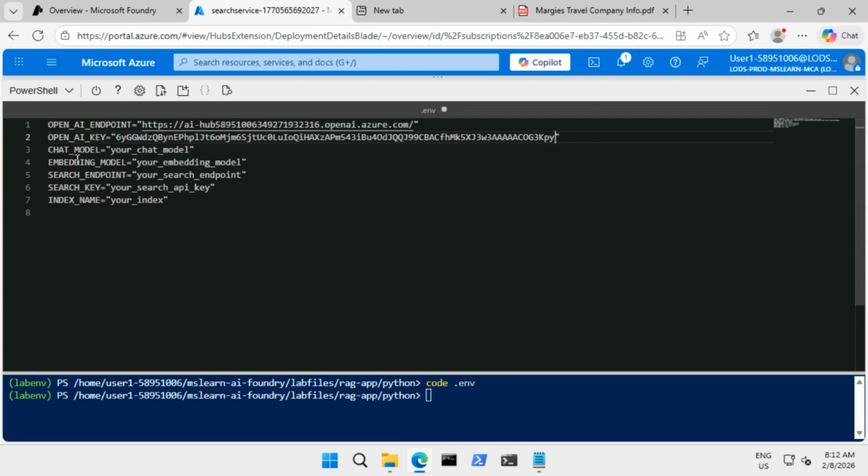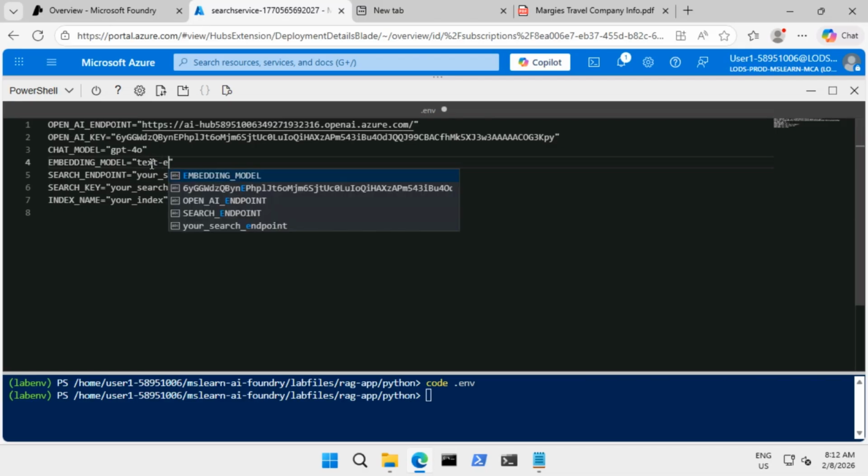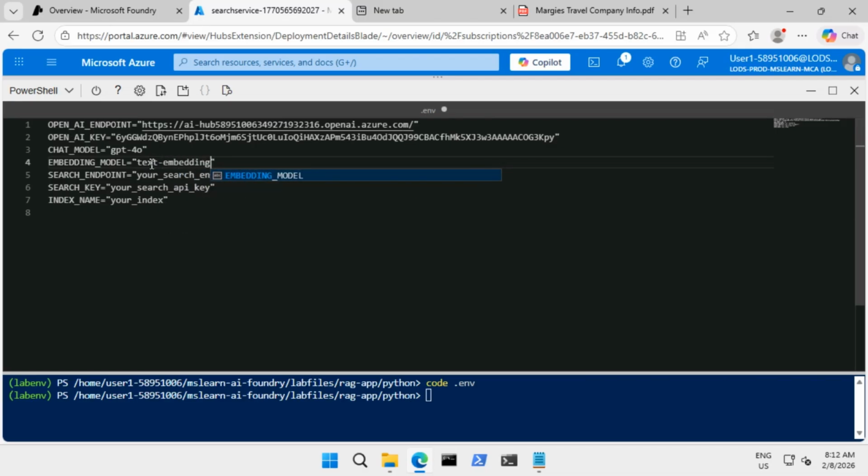Next is my chat model, and this is the name which we assigned to our GPT-4o model deployment. We left the name as GPT-4o itself. And the embedding model: this is the name we assigned to our text embedding ADA002, so that is again text-embedding-ada-002.